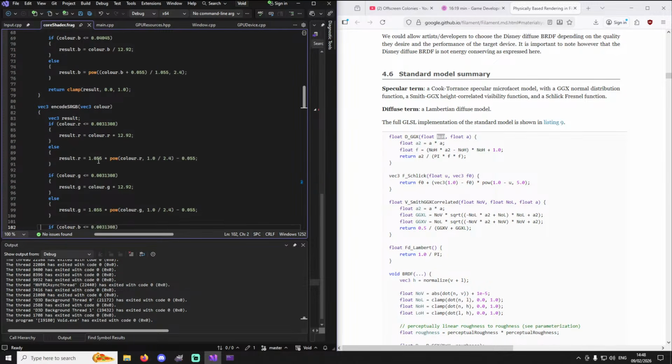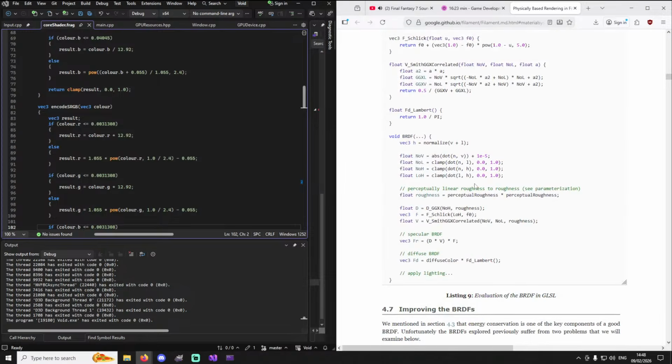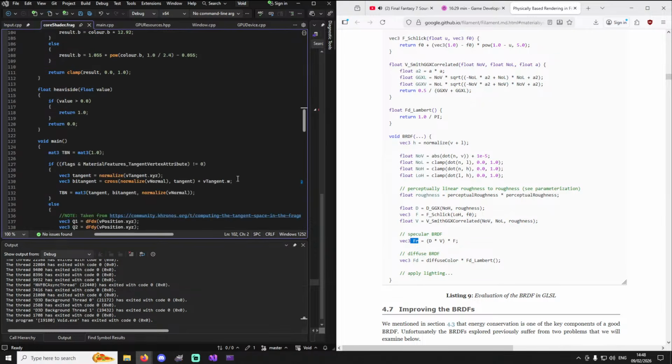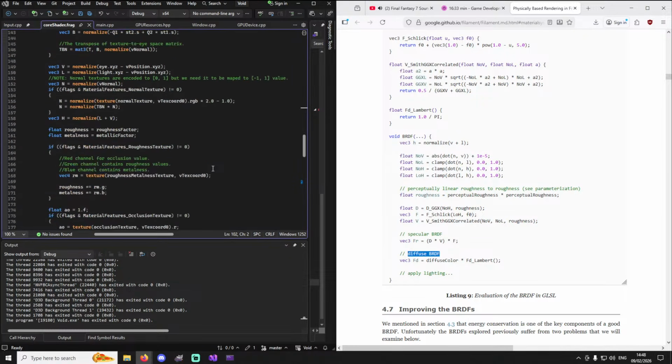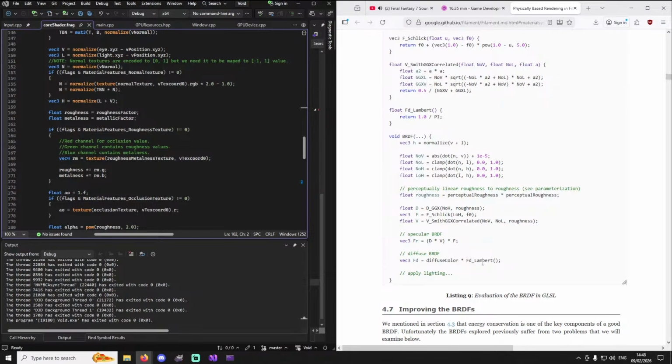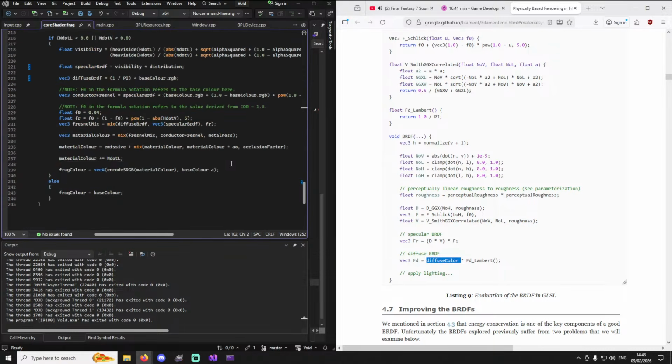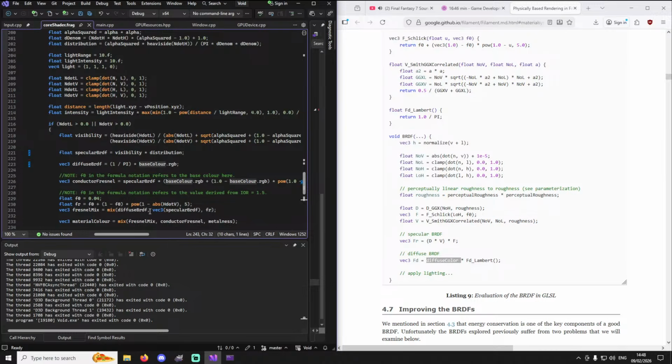So this is the... So what is he doing here? So this is to build up the specular. Alright, let's build up the diffuse, right? Diffuse is probably the simplest, because it only has one function, which is literally just 1 over pi times the diffuse color. And so this is the base color. This is our diffuse color.